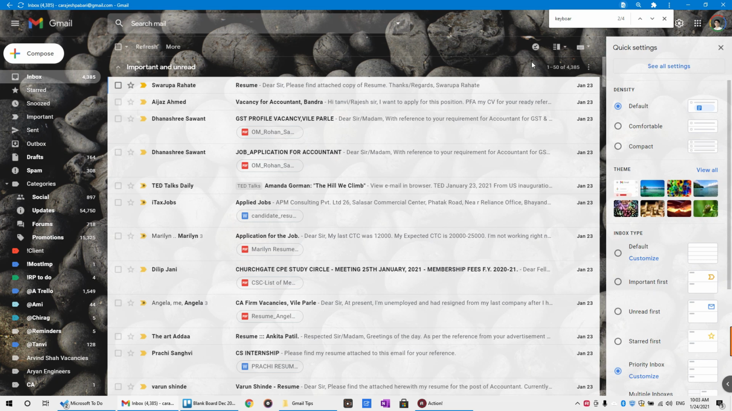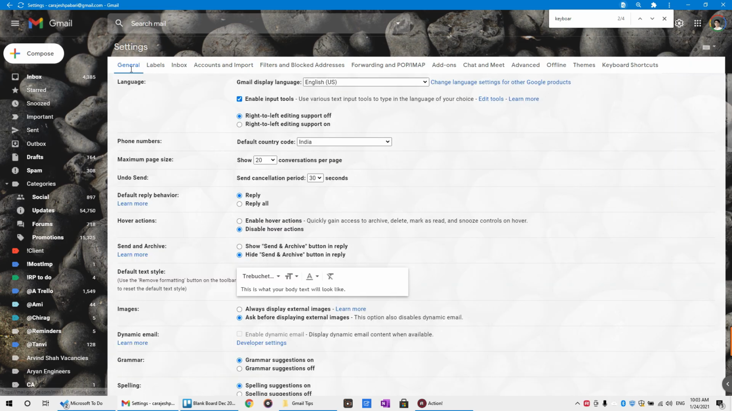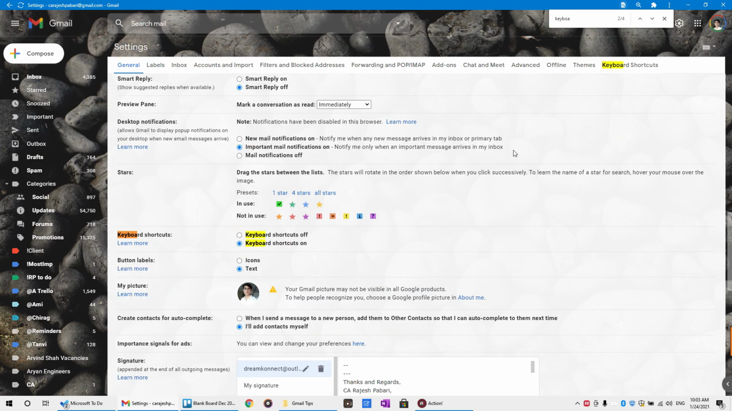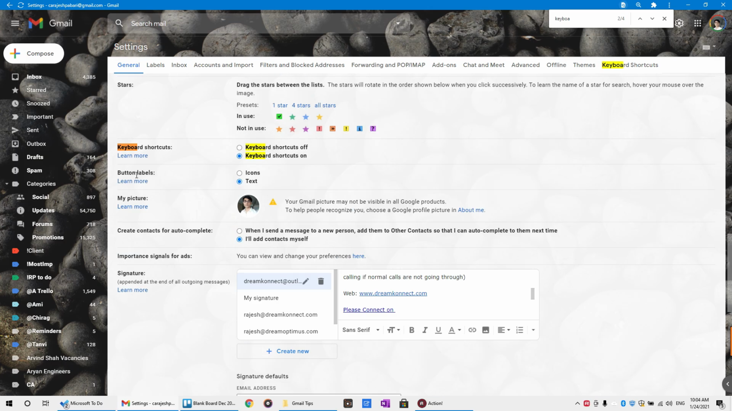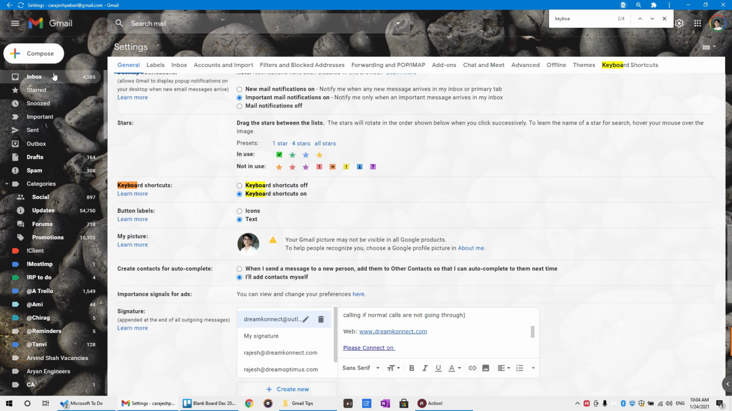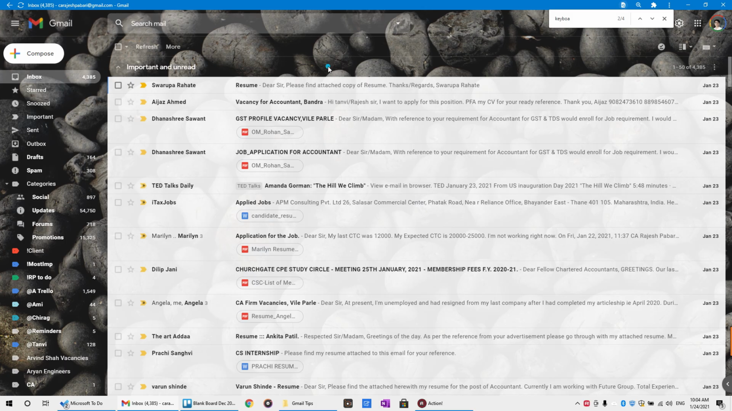First thing we are going to learn is how to enable the shortcuts. So you need to go to settings, then click on all settings, then just do Ctrl F under the general tab, Ctrl F keyboard. So you will go here, just click on keyboard shortcuts on and click on save. Okay, so this is the first step. It will enable your keyboard shortcuts in your Gmail.